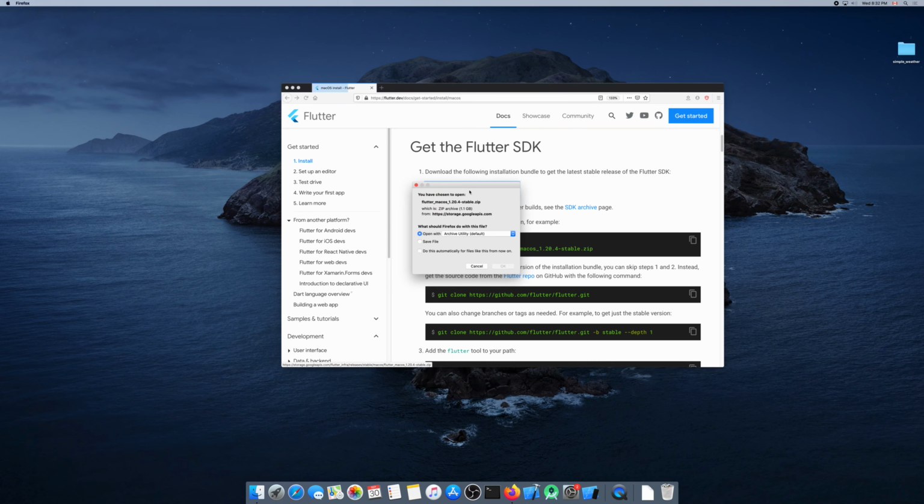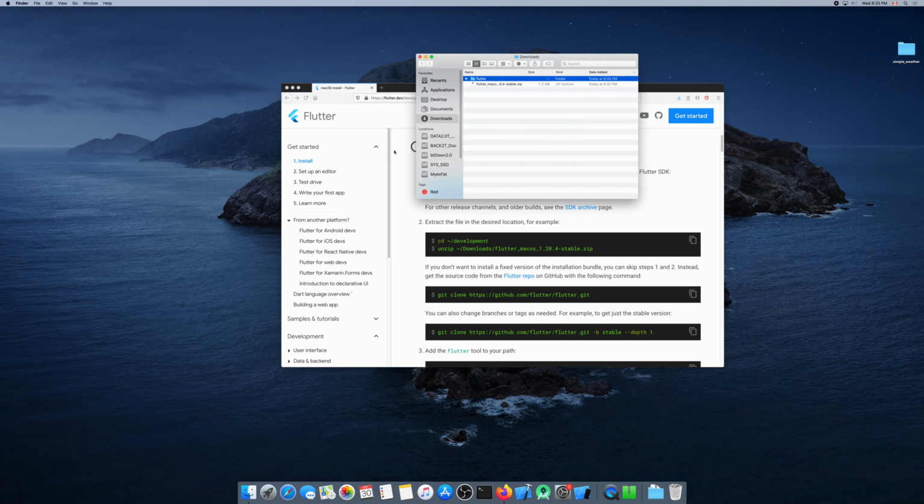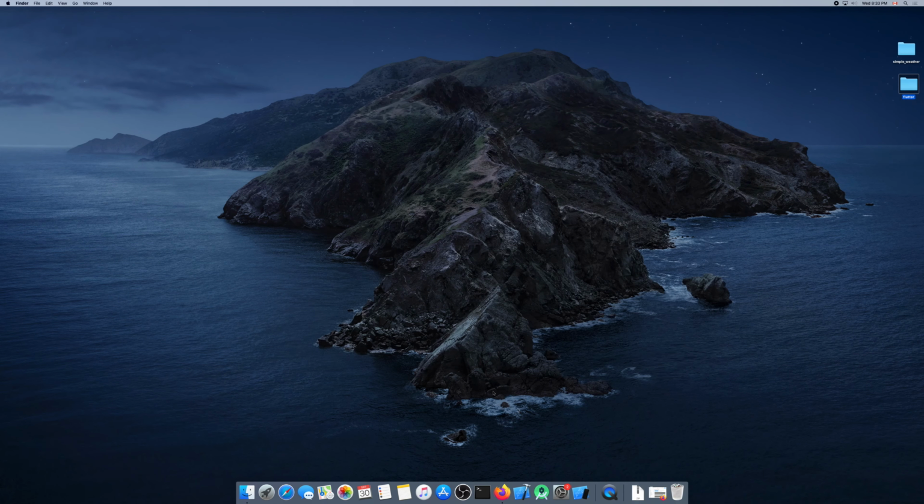Download Flutter. OK. Let it continue. For demonstration, I'd like to drag the Flutter folder to desktop. Minimize the web page, we need it later.